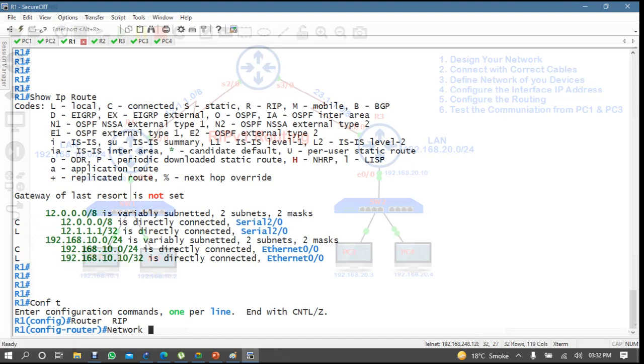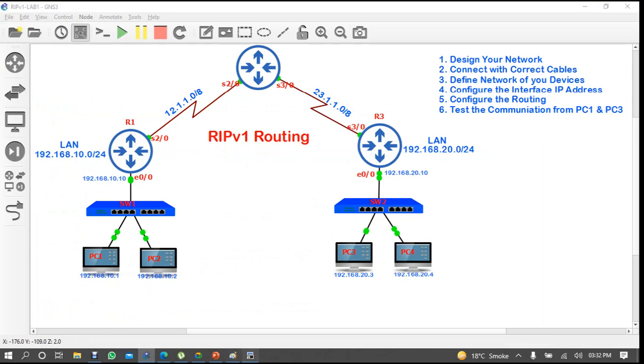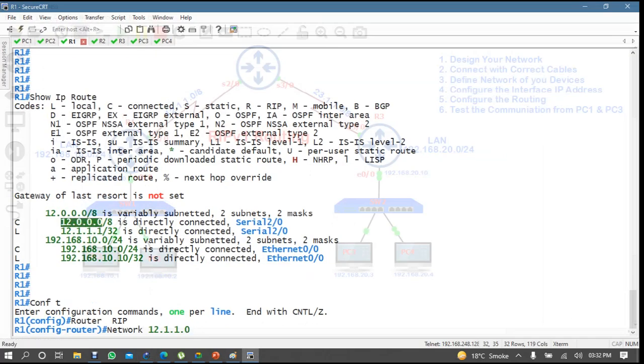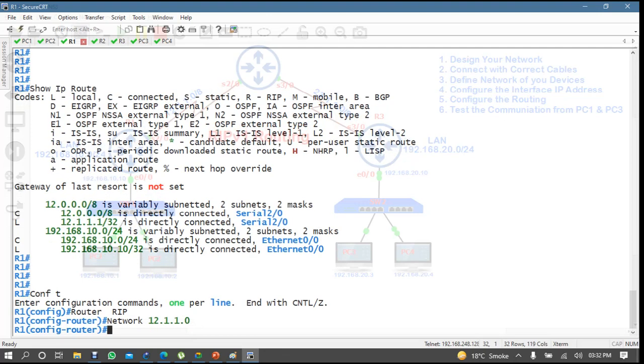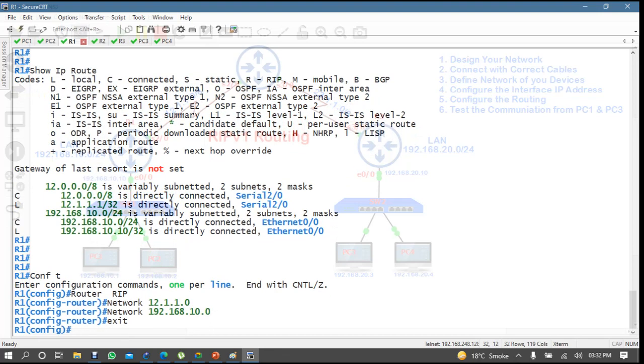So come to your network and type 12.1.1.0. If you want to advertise like this, what you have given in your scenario, or you can connect, you can type this one, okay, no problem, because this is RIP version 1. So let's type this one. Now this network is done. Now it is asking for the second one. So the second one is 192.168.10.0, and then exit. See how simple.